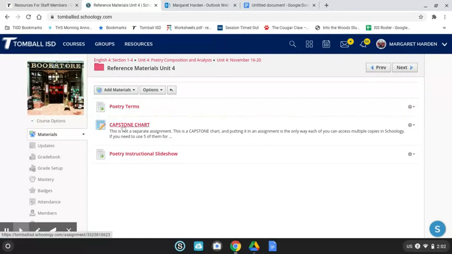I have what we call a capstone chart. I invented something and Parham made it better. This is his bettering of I called it scam tone, but that had kind of a negative connotation. So he changed it to capstone. And it's the same stuff, but it's a decent way to analyze poetry. It's a tool. And then I've got the instructional slideshow for poetry.